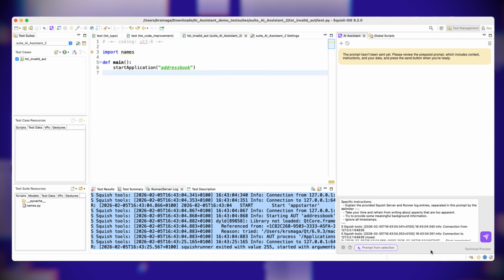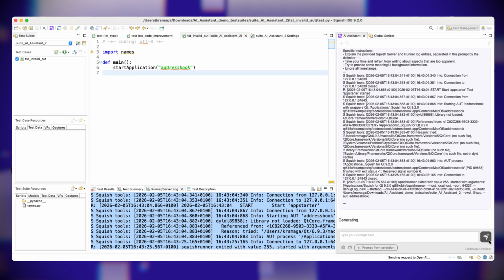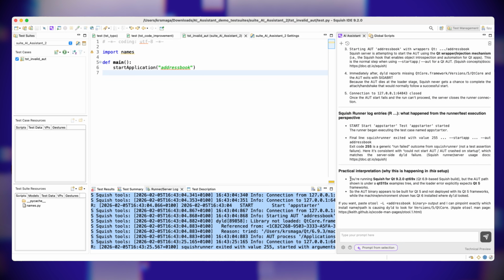With this function, the AI Assistant lets me review the prompt before sending it, so I can add any additional context I think is relevant. Now let's send the prompt and wait for the response. The AI Assistant points out that there is a Qt version mismatch between Squish and the AUT I'm using. A perfect hint to continue troubleshooting.